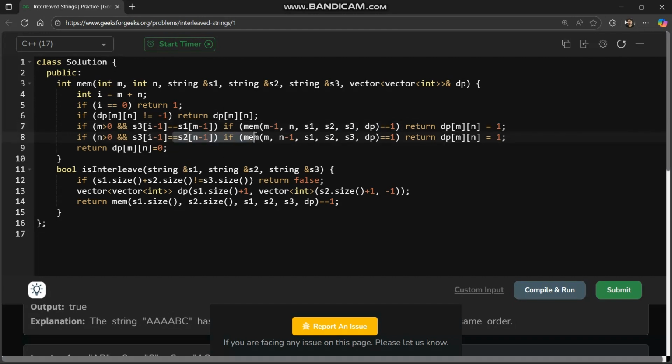Similarly, for the S2 string, we have done the same thing. We are moving the S2 pointer here. And in case none of these recursion calls returned anything, we will return our default value, that is false.